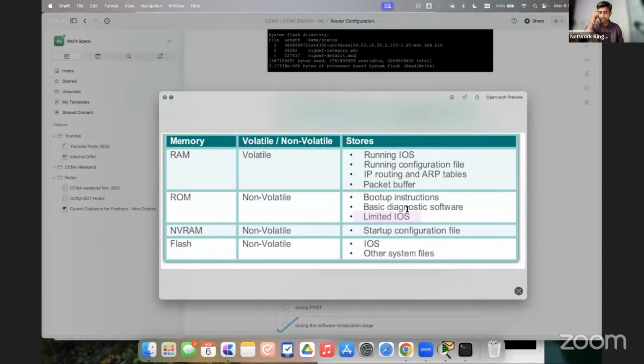No, you cannot assign the broadcast IP to the computer or router with the default subnet mask. Okay, so now you can see NVRAM. NVRAM is your startup configuration. When you save, that is called startup configuration, and it is saved in the NVRAM. And flash memory is where you store your operating system and other files, if you have any.